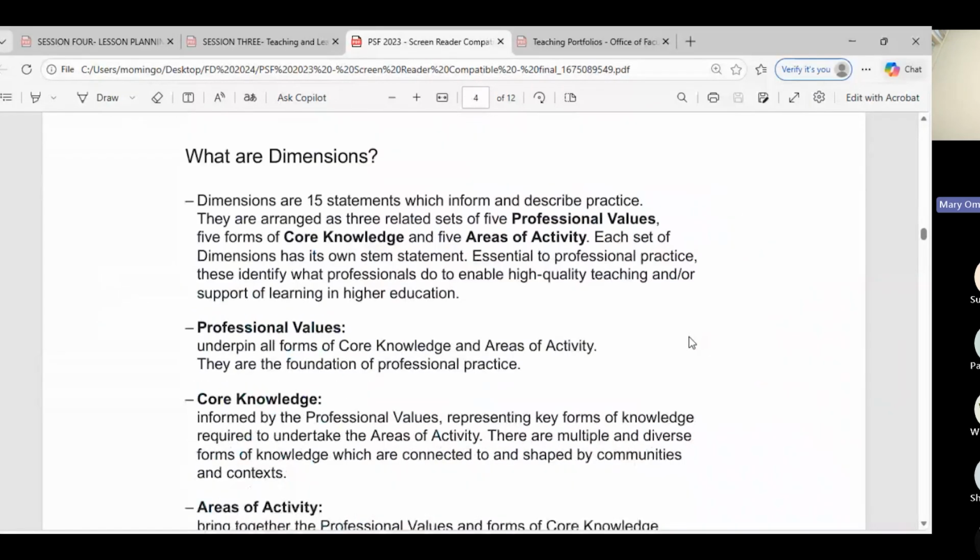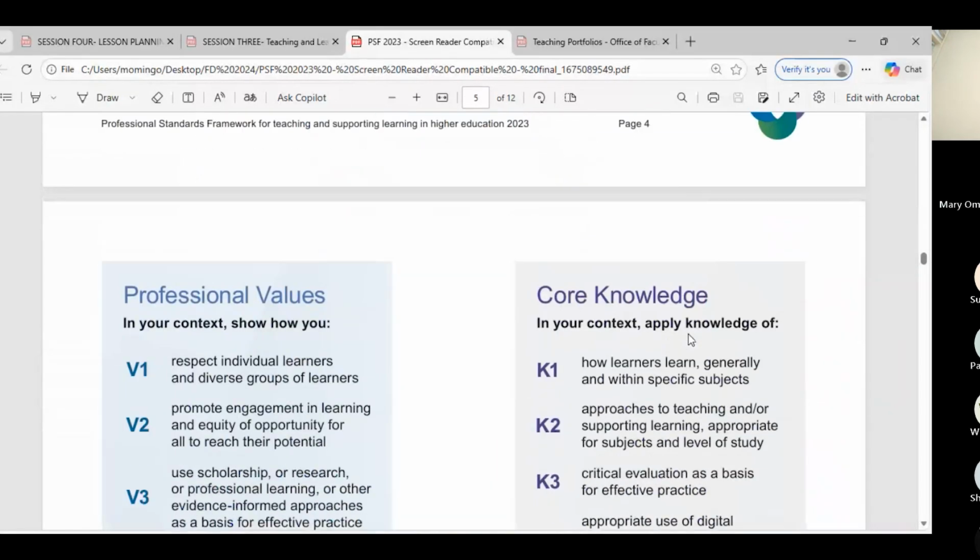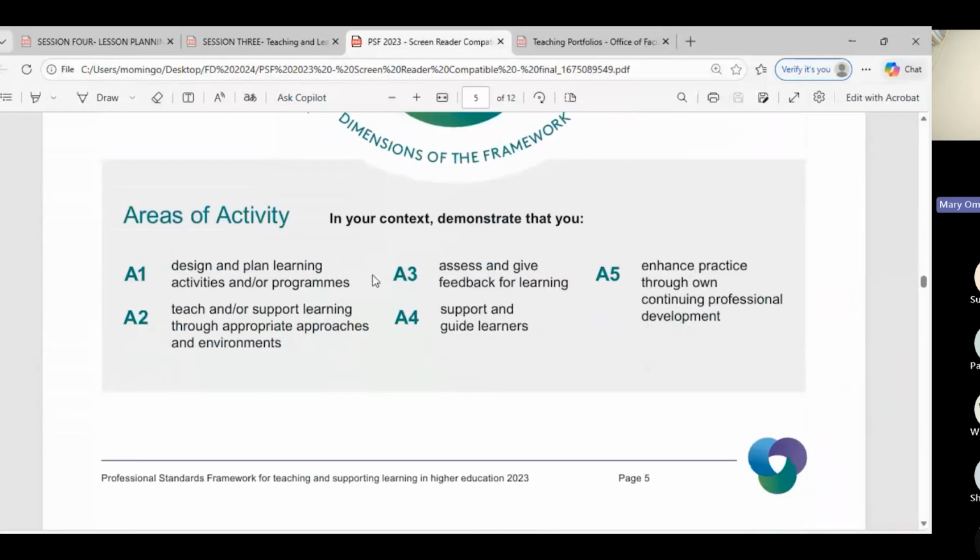We have these dimensions. Yeah. And your teaching effectiveness would be on how do you design and plan learning? I think this is what we did in the first session. How do you teach and support learning through appropriate approaches? That is what we did in the third session. Yeah. How do you assess and give feedback? Okay. And then support and guide learners, and then enhance practice.